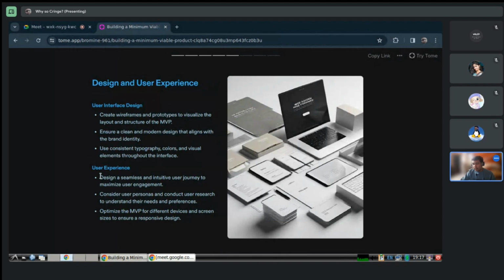Design a seamless and intuitive user journey to maximize user engagement. Have you ever thought about why the search button of Instagram is at the bottom? Why is the Reels button at the center? Why is it like that?